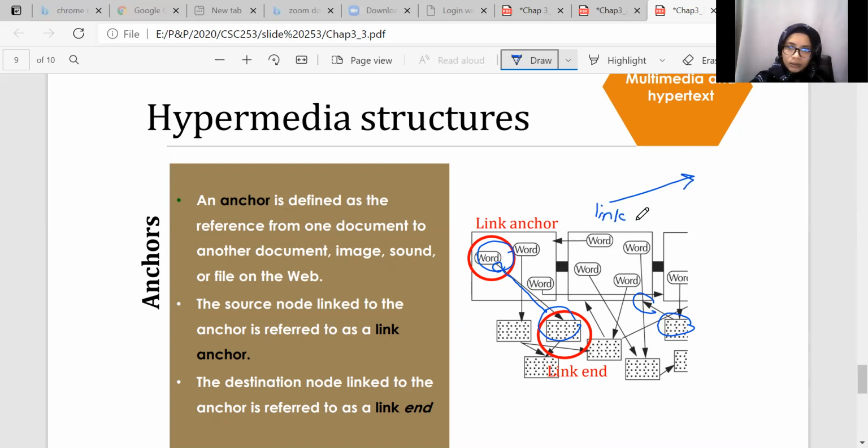Link anchor, link end. Source node link to the anchor is link anchor. Link end is the destination node link to the anchor. So remember that source is link anchor, destination is link end.